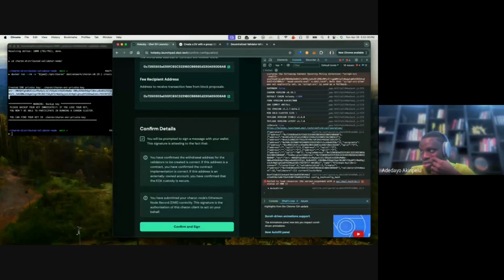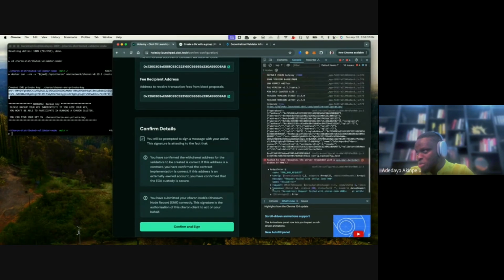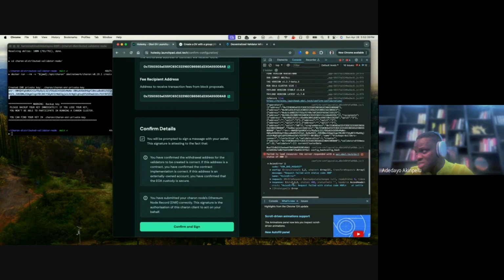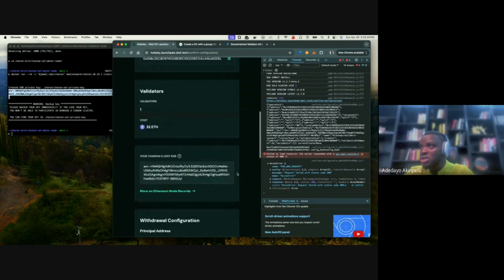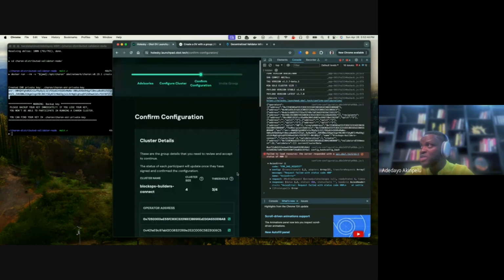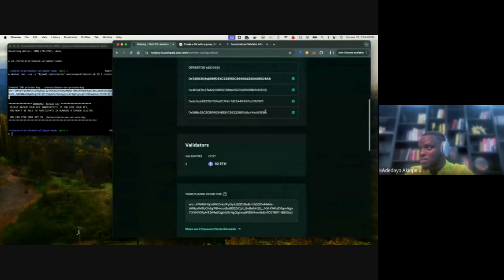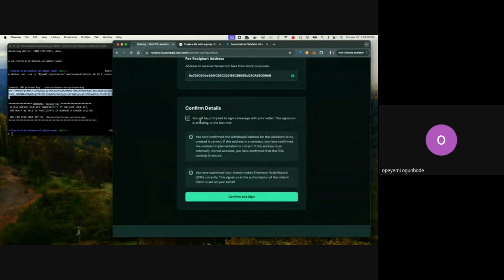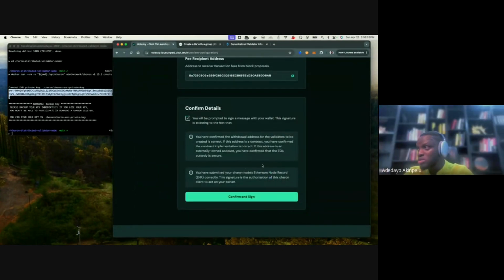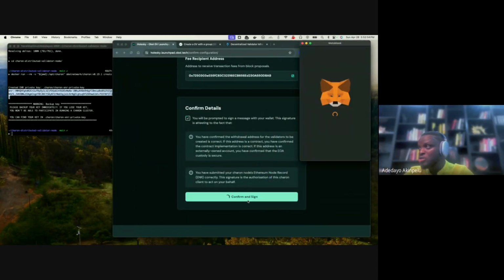So this is a problem on the end. You can see that bad requests. Did you not fill everything? We filled everything. So yeah, this is the thing about demos. Shit will always go wrong.